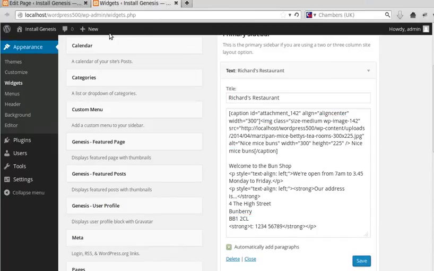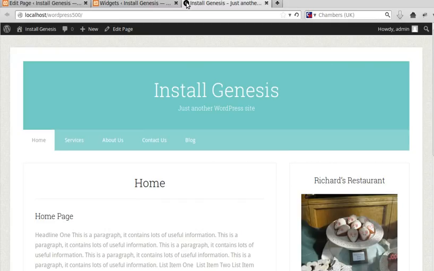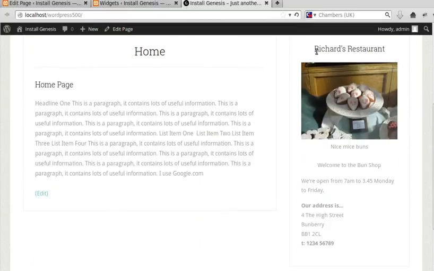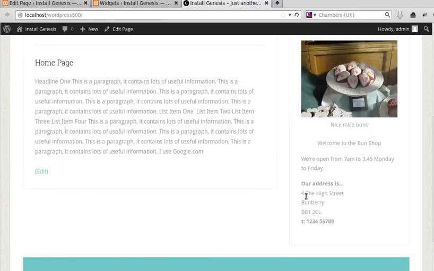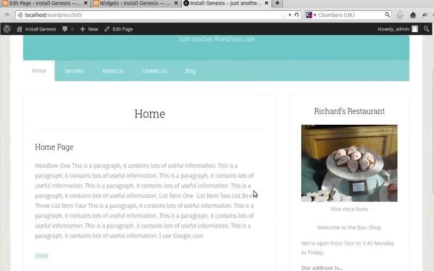Now if we go to our web page, so we go to the little house there, visit site, see we've got the title there, or the headline. That's the description we put in, and the text here. So that's basically how you put things in the sidebar area.